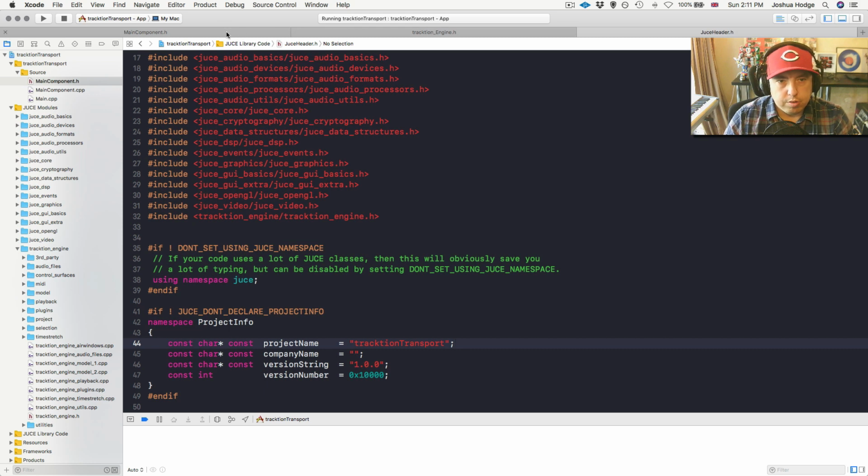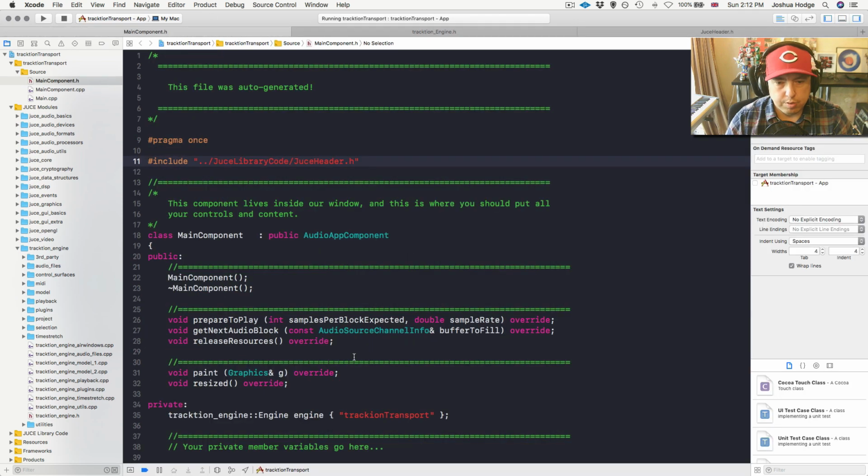So let's just go back here. As I said, it says project info. Then we use the scope resolution operator to access this project name. So I can just do that like this. So I could go project info, project name.